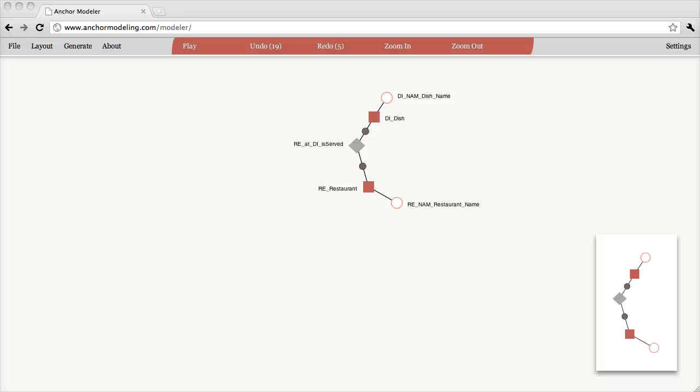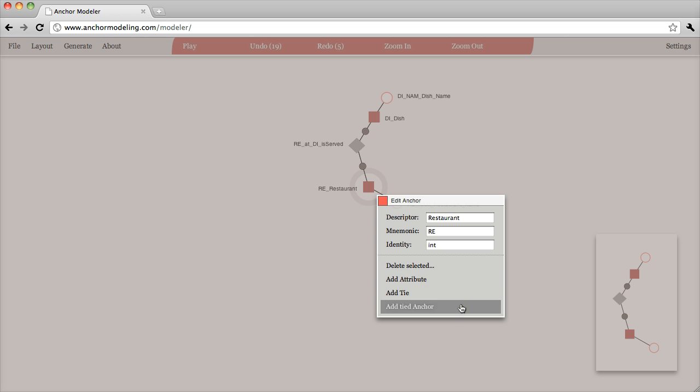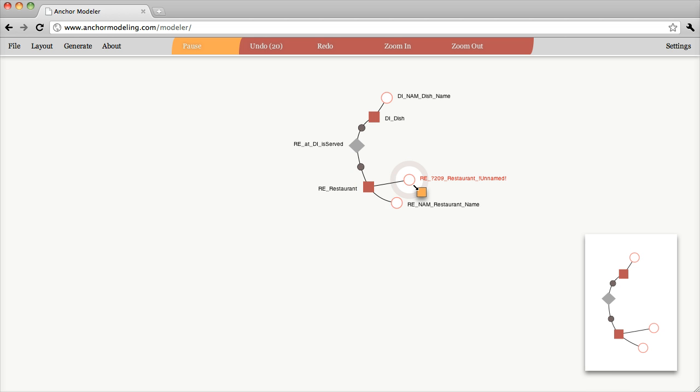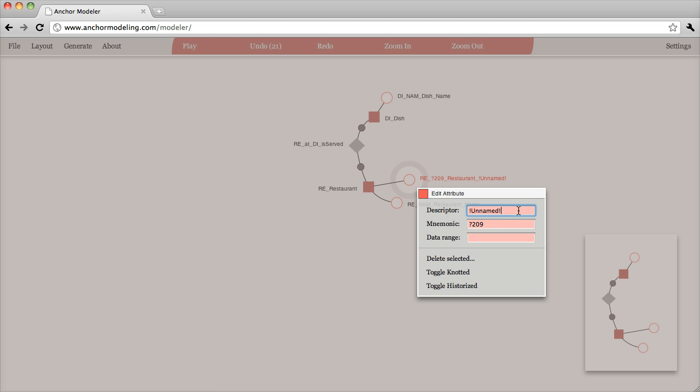In this tutorial we will learn how to knot an attribute. And let's say that for the restaurants they serve different types of cuisine. So we need to add another attribute here. So we go down to the context menu and select add attribute, and a new attribute appears. We need to edit this one to set some of its properties.